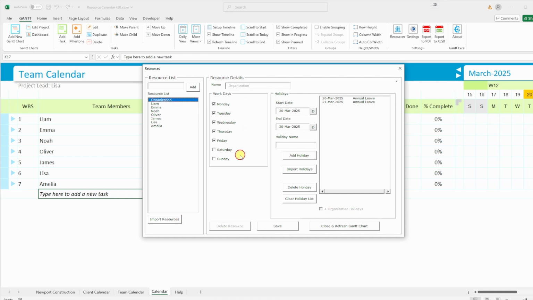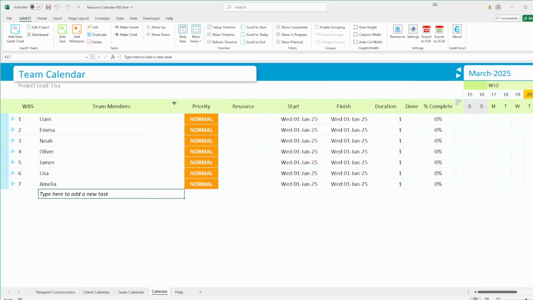Set up your organization's workdays and off days. In this example, Saturday and Sunday are the weekend off days. Add 2 holidays on March 20th and 21st for the annual day. Next, I'll configure the workdays and holidays for individual team members. Once done, click Save. Click Close and Refresh Gantt Chart.